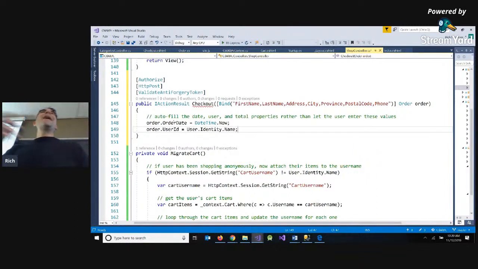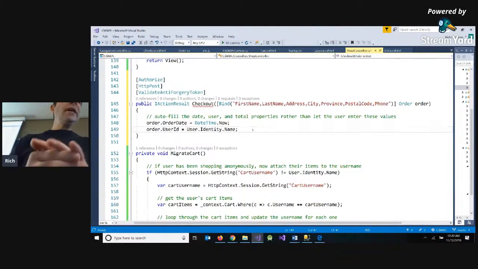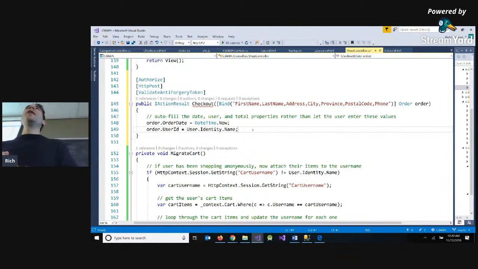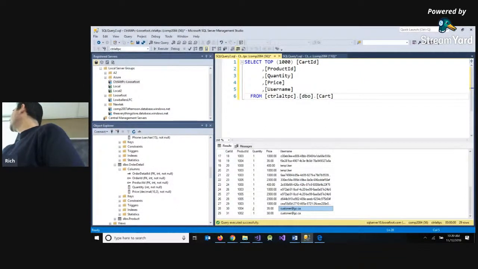We'll just attach the order to their email address. We know we have their email address because this method requires them to log in. They can't get here if they haven't already logged in. The order total is a little more complicated because now we've got to go back and use our database to calculate the total, where we've got to grab all the items in their cart, multiply quantity times price, and then add them all together.